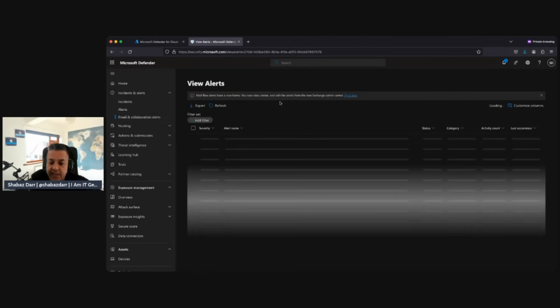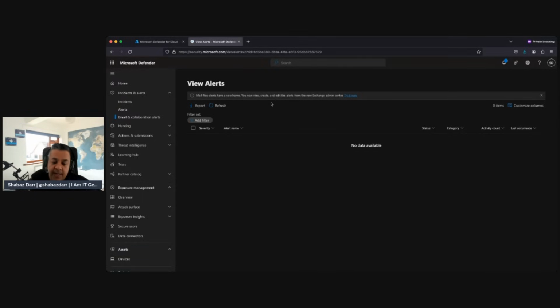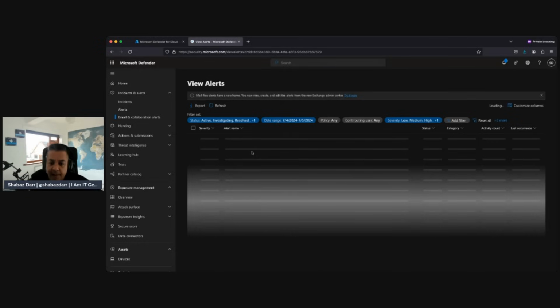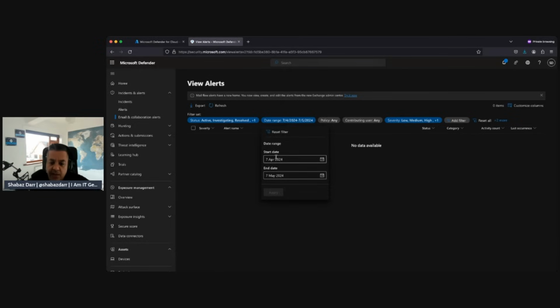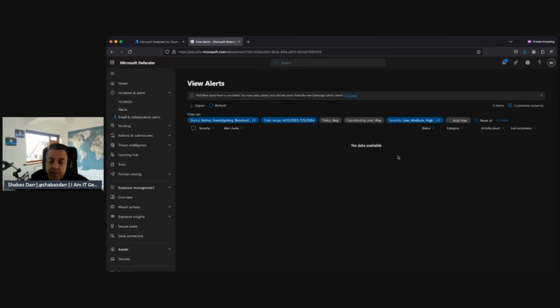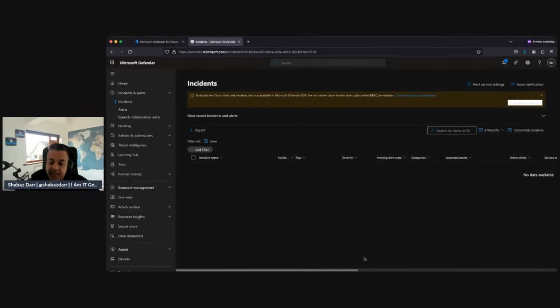The final one is email and collaboration alerts. So again, these are alerts around your email and your SaaS products like Microsoft Teams, OneDrive, and all those collaboration things. You can look at active investigating, or you can look at resolved and dismissed as well. And you can look at the date ranges, so this is the last month. I could go back to February or December of last year and apply that to see if there's anything. And again, cover all low, medium, and high. Look at the users, you can do specific users, any policy. So you can filter the information that you want depending on the email and collaboration alert that you want to look at. Again, I don't have any information within here because this is my demo tenant, but this is just where you can look up your incidents and your alerts.